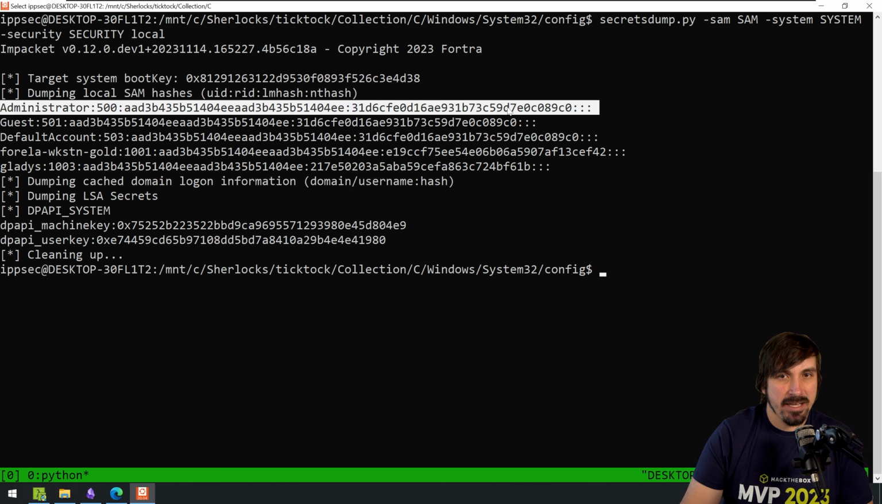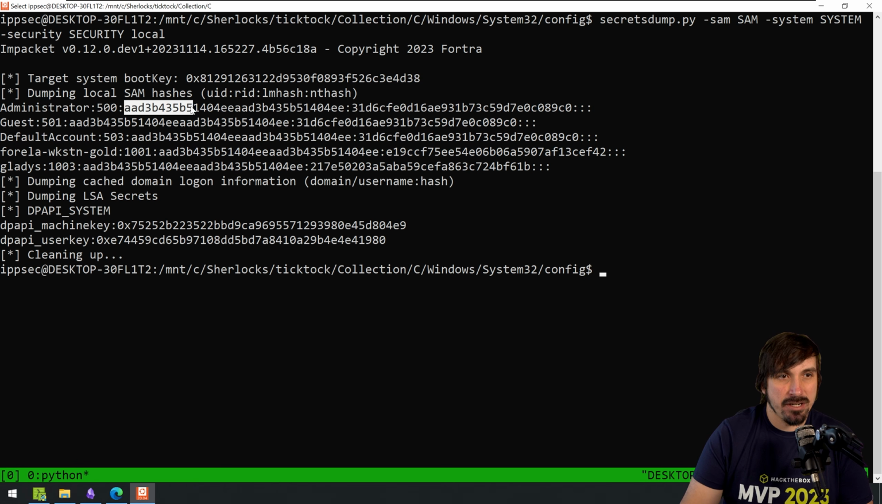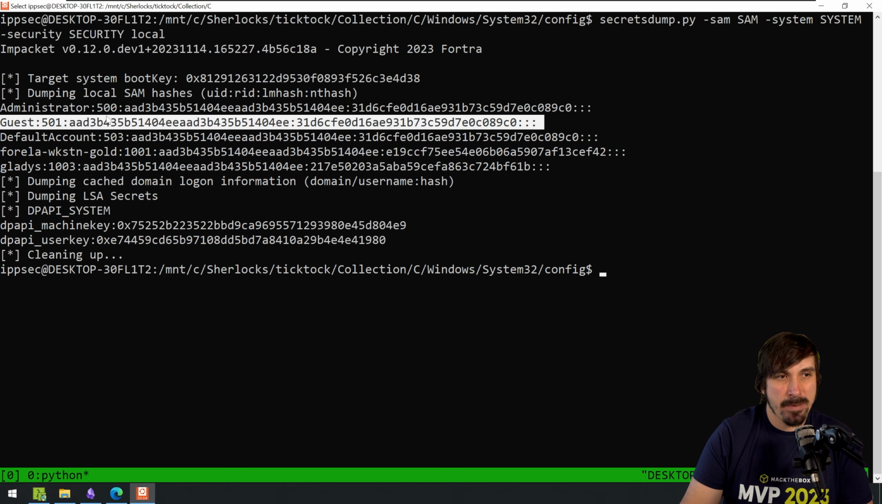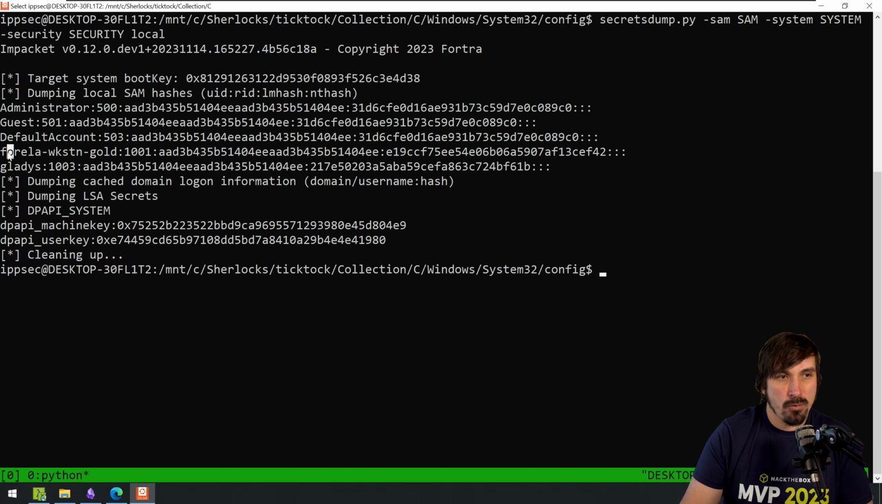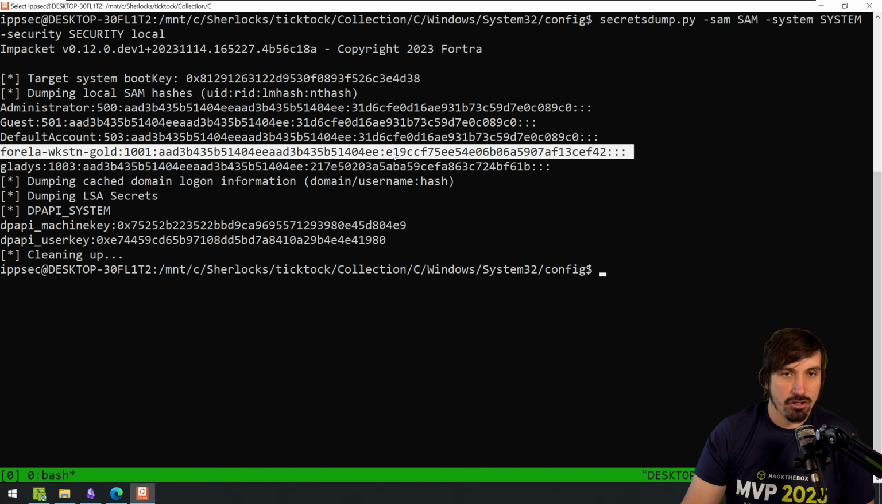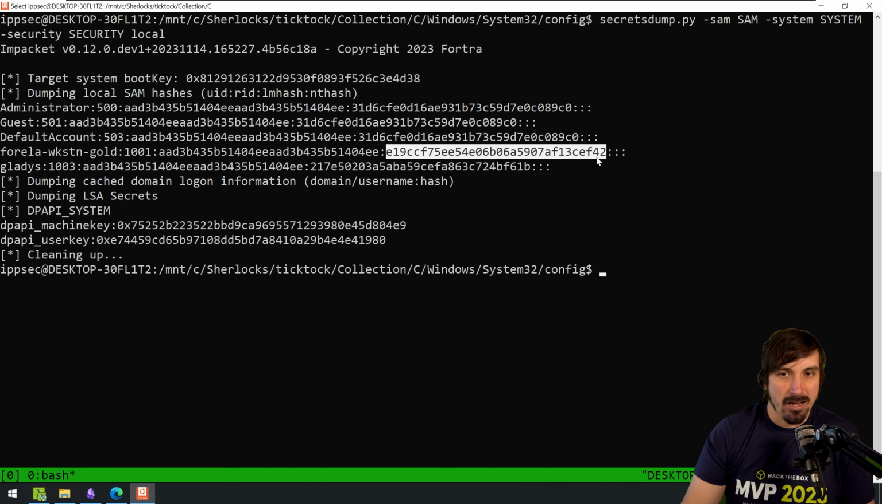31D6, this is a blank NTLM hash, AAD3B, blank LM hash. So no administrator password, no guest password, no default account. These accounts are probably disabled. We have Forla Workstation Gold and Gladys. So we can just crack these hashes, right?